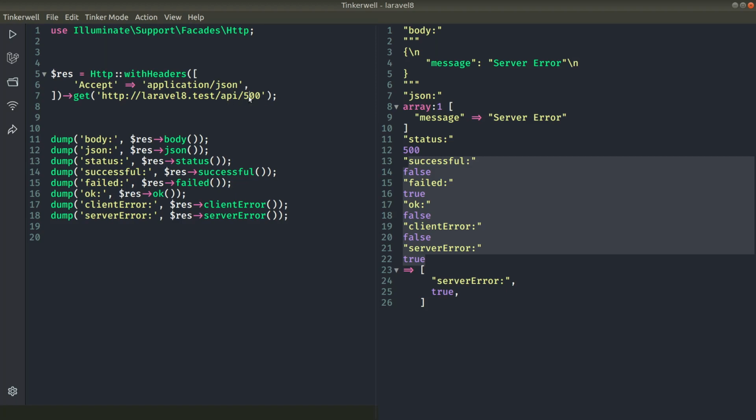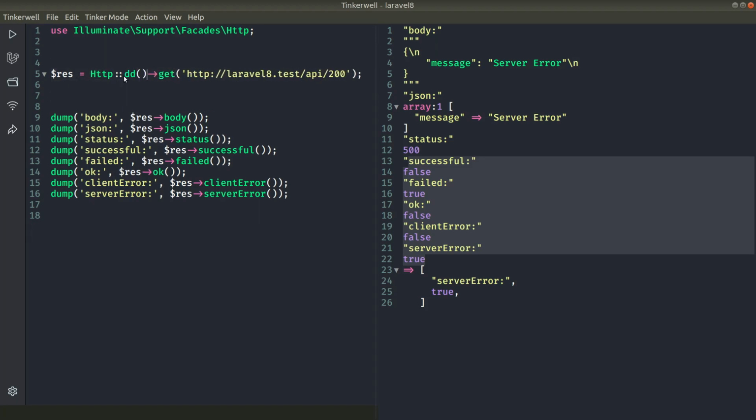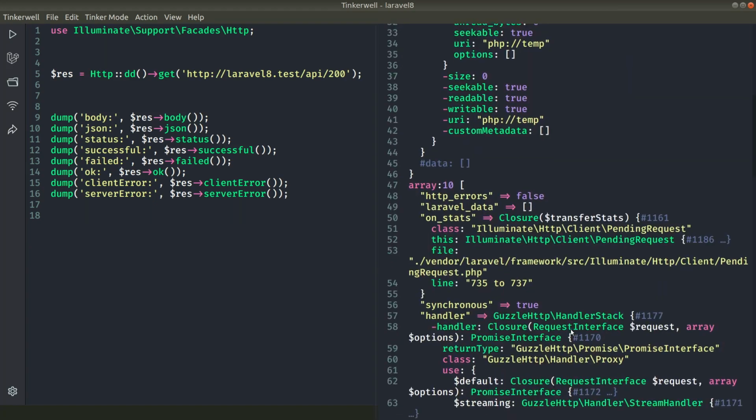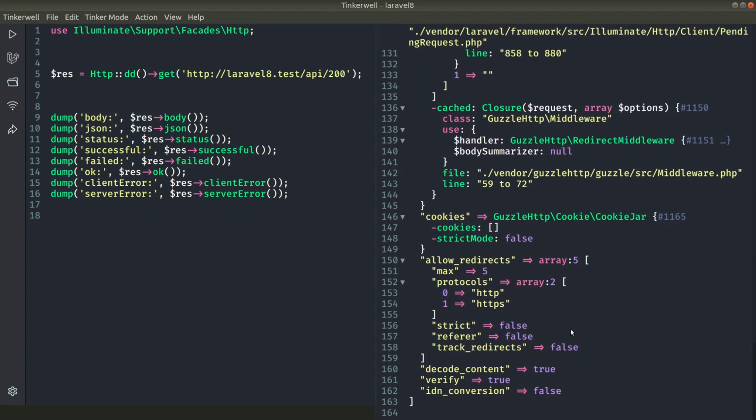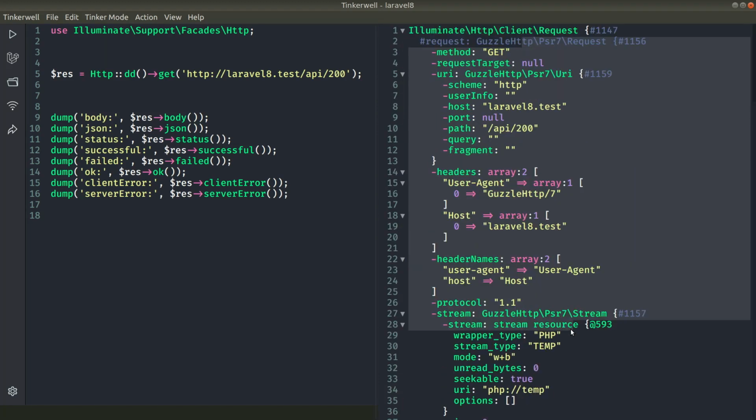So let's say we also want to do some debugging in our response, then let us just take 200. Before getting the API, we will just say DD like this. Now you can see, guys, we get all the information that we want here, okay? You can just debug it.